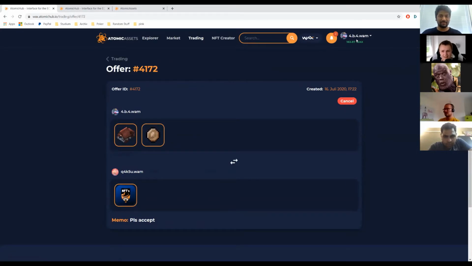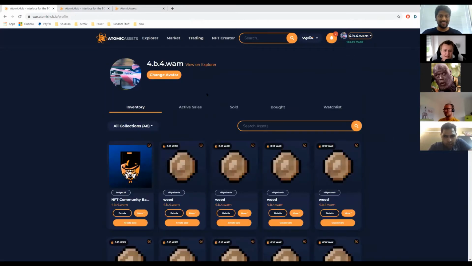Looks like he did accept it. If I now go in my inventory, I can see I have this badge right here. I've given away 2 of my NFTs, I've gotten 1 back.